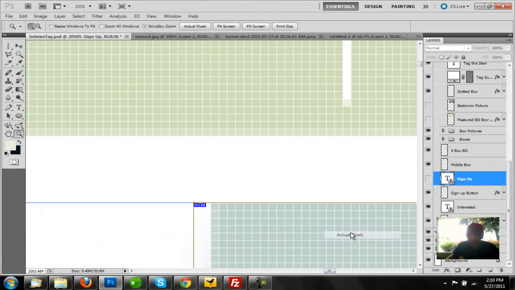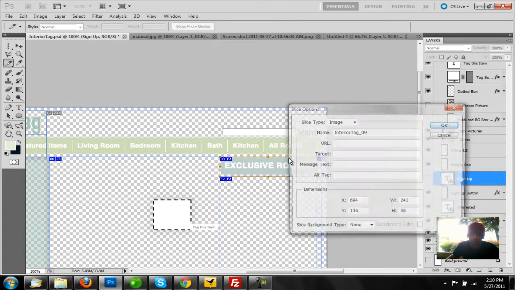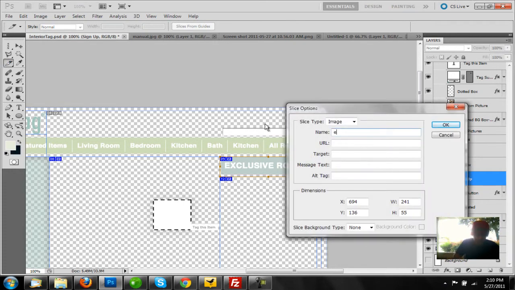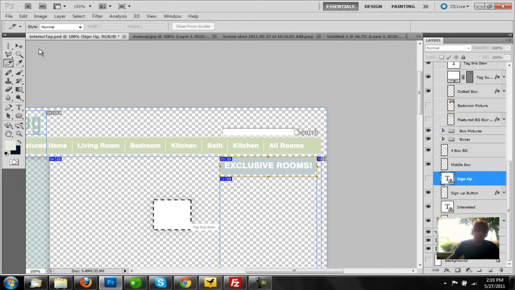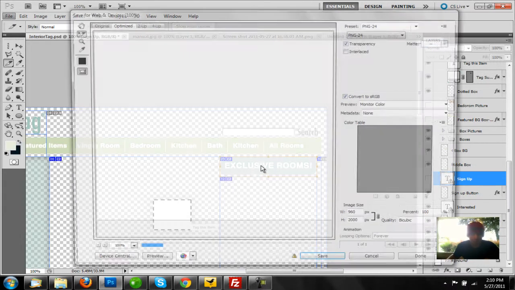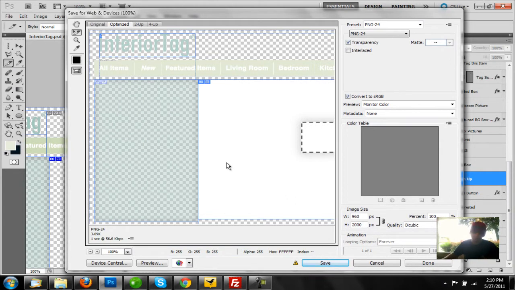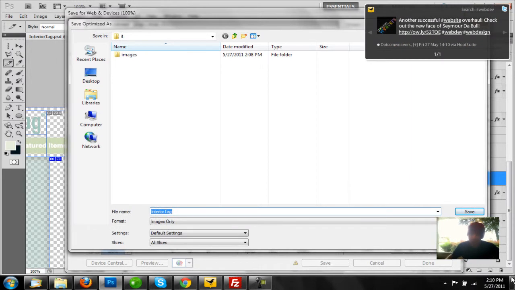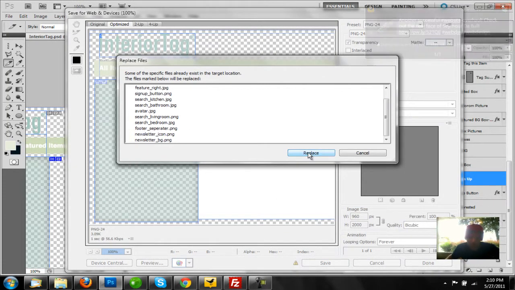Okay, let's zoom out, kill the background once more. Grab your slice tool, edit slice options, exclusive, rooms. Okay, so we're going to save that image specifically. So again, it'll ask us to replace all the images, and we don't want to replace any of them, especially because we just created a new image. So none of them should get overwritten.